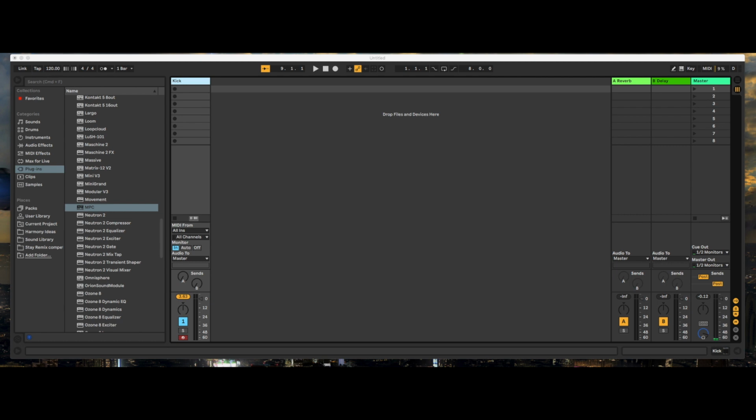Doing it that way is fine, but that is really time consuming, and frankly you really don't have to do it that way. So I wanted to spend a couple of minutes just showing you how easy it is to set up the routing for the MPC VST inside of Ableton to help you optimize your workflow.